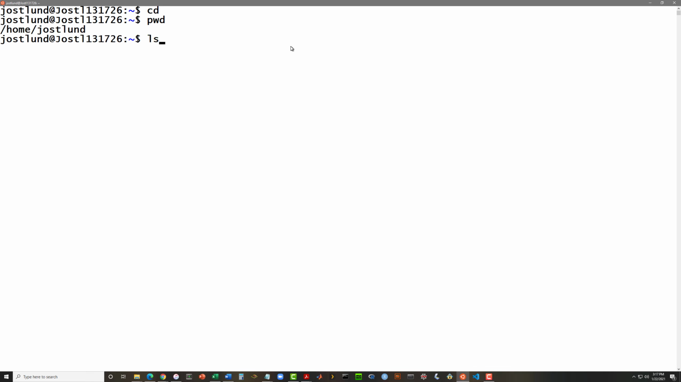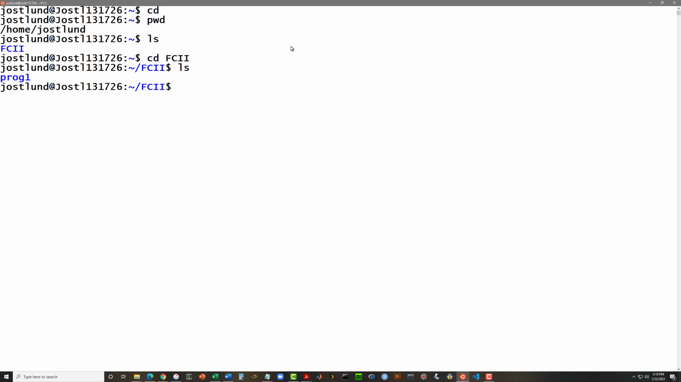The LS command will list the files and directories found there, and currently I only have my FC2 directory. I'm going to CD into FC2, and in here I have PROG1, from the first little example program, the Hello World program that we created before. I'm going to make a new directory called HW1 for my homework 1 work. And if I do another LS, I should see that I now have HW1 in there.